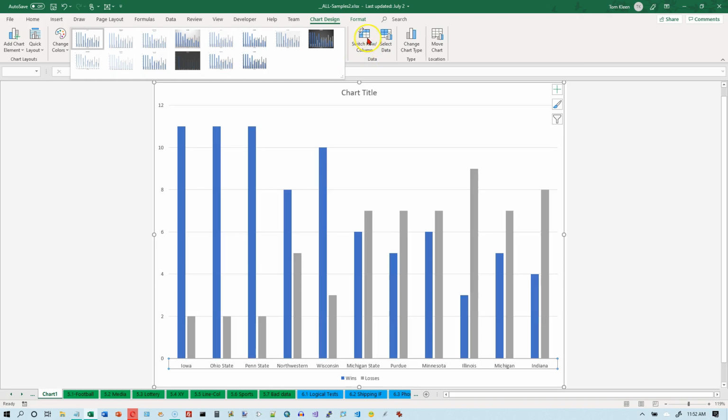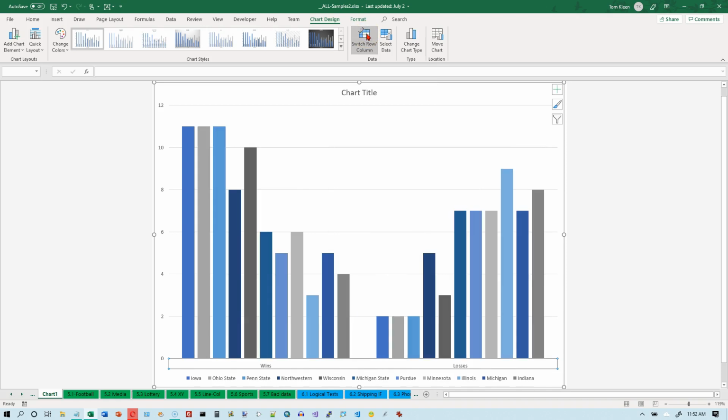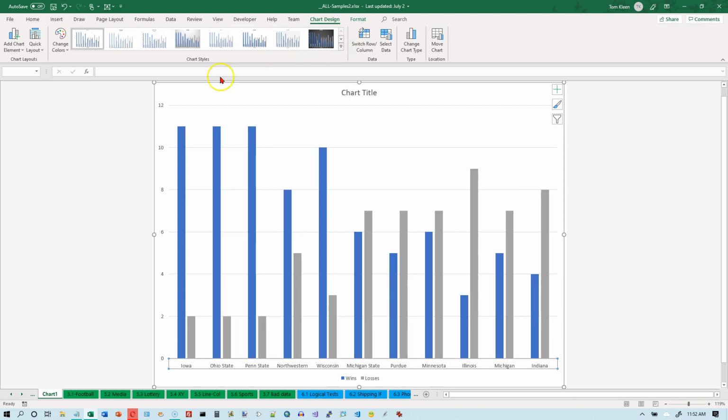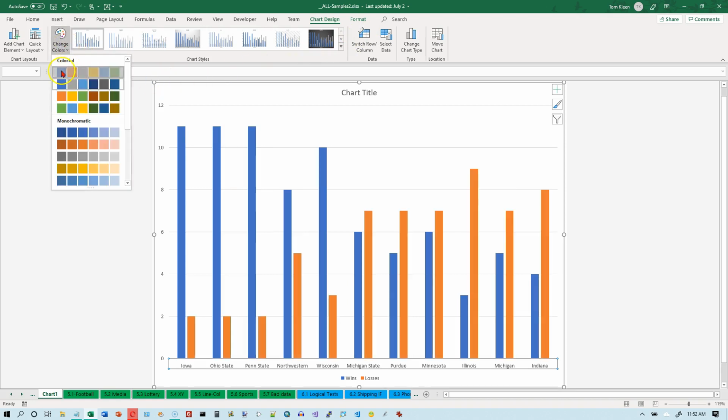Okay. We've also got an option here. Let me click off of that. We've got an option to switch our row and column data. And if we do that, then we get something really funny looking. And you know what? I need to go back over here and change my colors, don't I? Let's go back to this one.